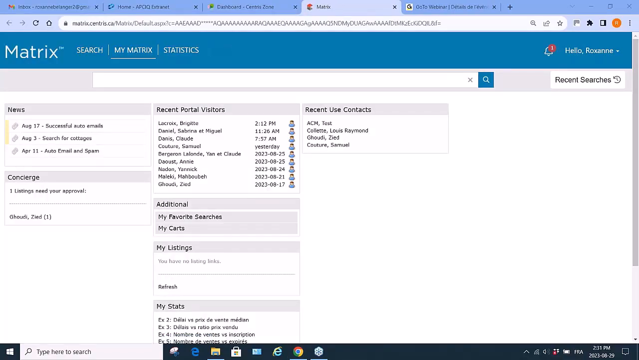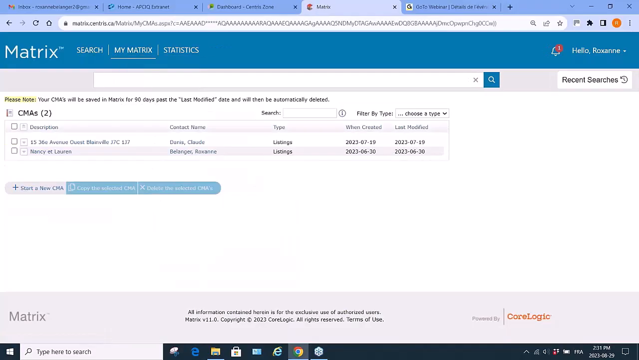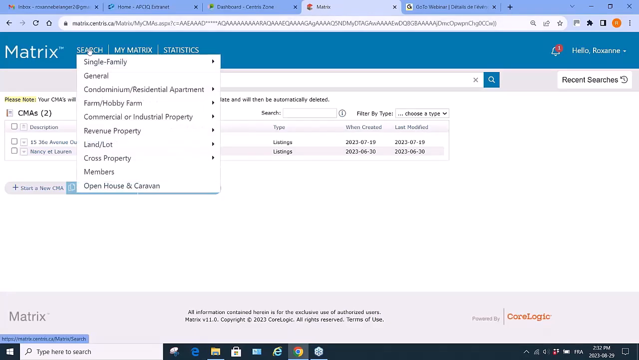So in order to create a CMA, a comparative market analysis, there are different routes to get into it. So there's the Matrix right here, where you can go and create a CMA from here. And you would just start a new CMA. The other way is if you're actually in Matrix, which is not necessarily going to be the normal way you'll be going because it's not a house for sale, but it's maybe a house that was sold. So you would search for that house when it was sold and create a CMA from there.